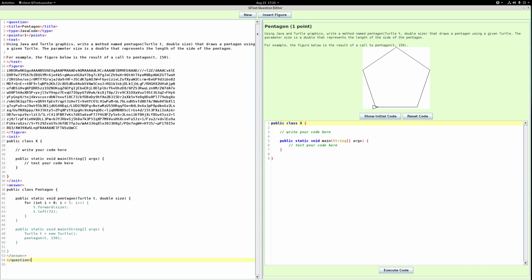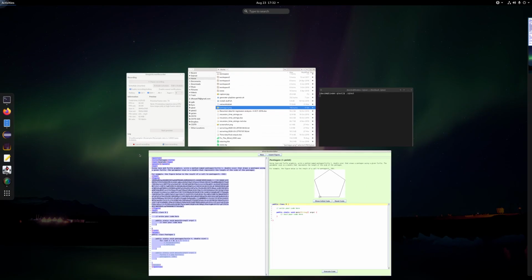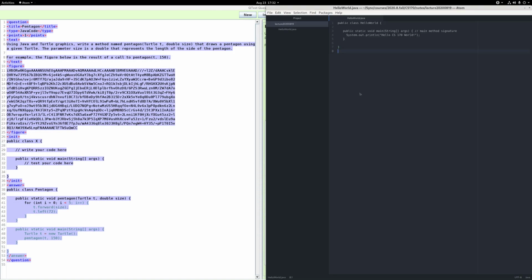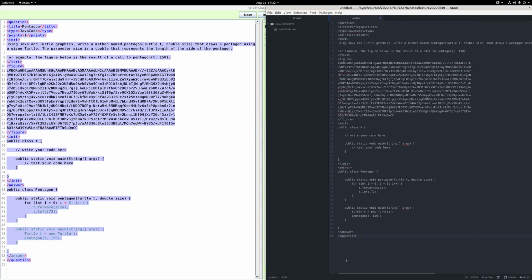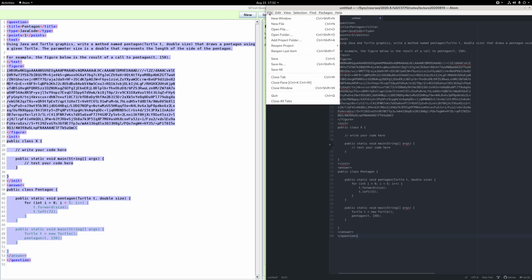QTest Editor does not offer you a save button, so to save your question, you can just copy paste it into a text editor. Okay, so you can open Atom, and this is a Hello World Java. Let me just do File, New File. I can just copy paste the content. Make sure that all the tags are intact. So we start with question, we end with /question. Okay, and now I can save it.